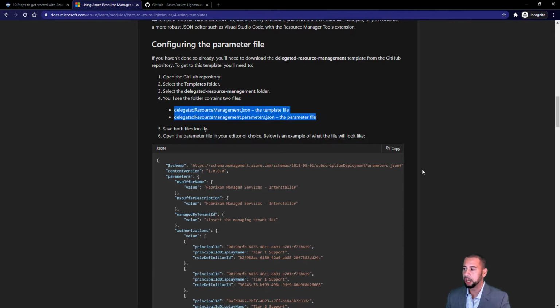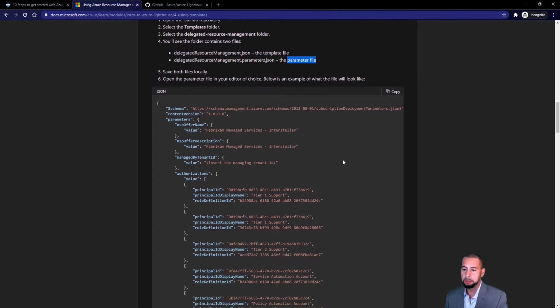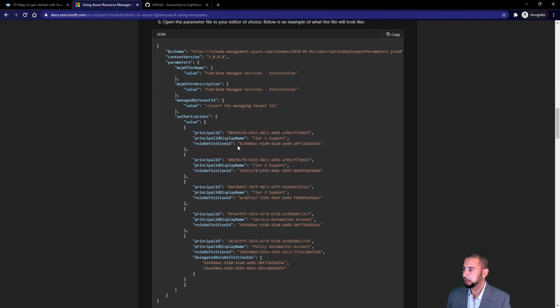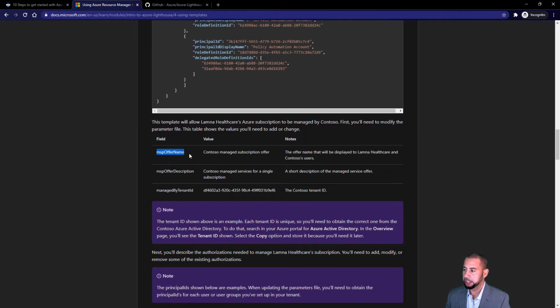So the template file is really all the logic, right? So that's the one that does all the kind of work in the Azure platform with setting up the environment and doing the heavy lifting. The parameter file is what's used for like your variables, right? So what are you going to call your managed service provider offering? What is this information that you're going to input into Lighthouse? This is the template, kind of like a generic one that they show you. But these are the values that you're going to need to concern yourself with.